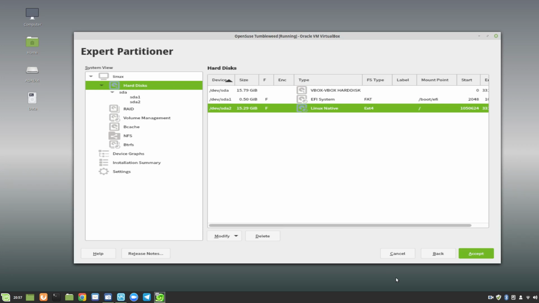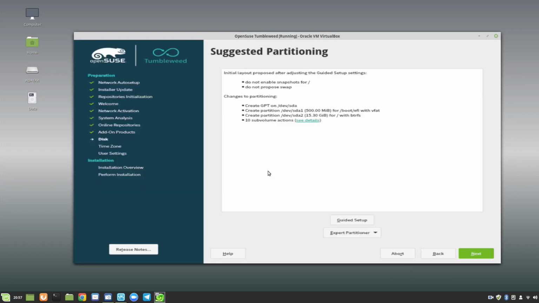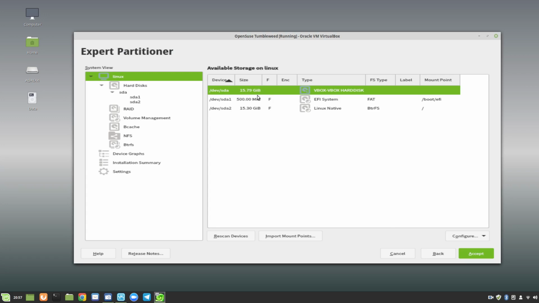So the other thing we can do, if we go back, we'll exit that and we go back to the start. Now, that's how you create your partitions manually. However, it does give you a proposed partitioning. So let's start with the current proposal. And then it's created everything for you. Root and boot EFI. There you go. So there's no messing around there.